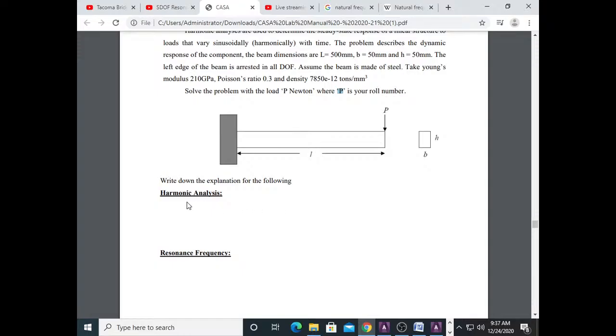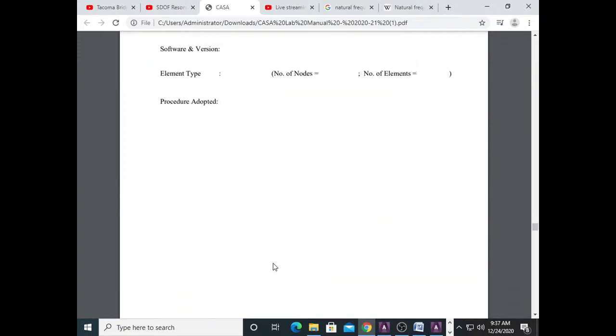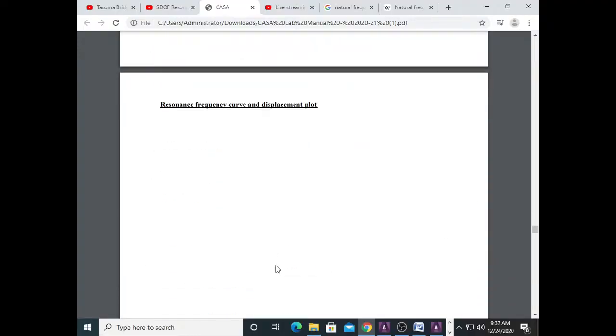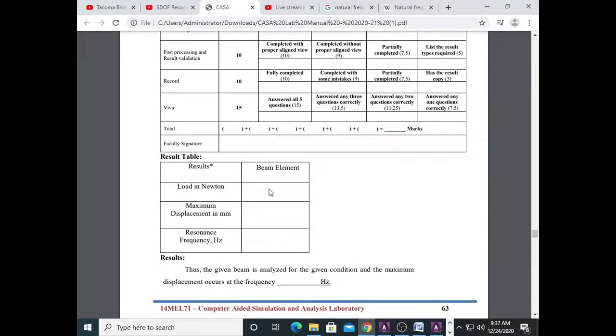So write down the explanation for the following. What do you mean by harmonic analysis? Now after viewing these two videos you might have understood harmonic analysis well. And what do you mean by resonance frequency? When the natural frequency of the system matches the forced frequency, resonance will occur. Software version, everything you have to type. Here on the result page you have to write down your load, the maximum displacement that occurred, and the frequency at which the system will start to fail. That is called the resonance frequency. You have to write everything.